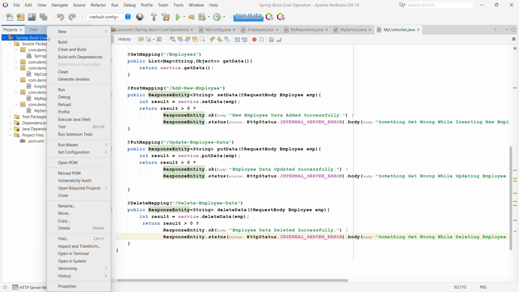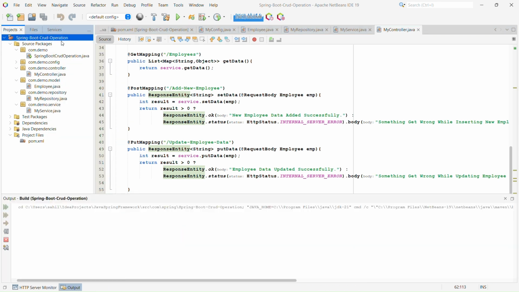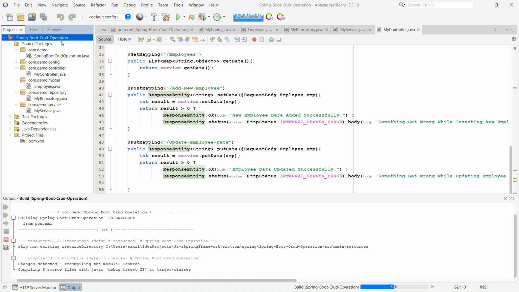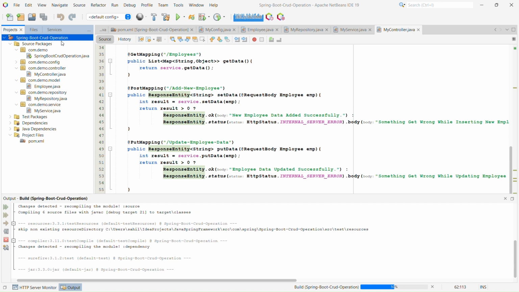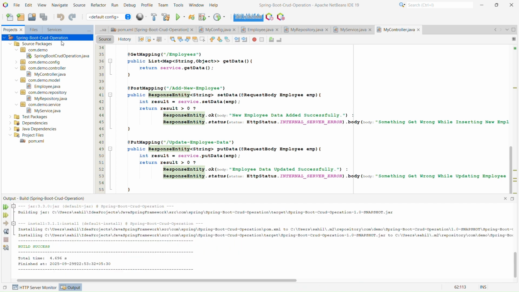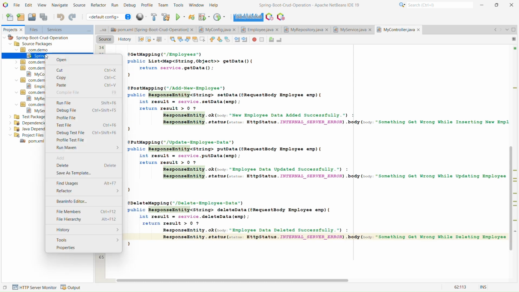Now, let's build and run our Spring Boot application using NetBeans IDE. First, locate your project in the Projects window. To build the project, right-click on the project name and select Clean and Build. This will remove any old compiled files and create a fresh build of the application. Once the build is successful, right-click on the project again and select Run.